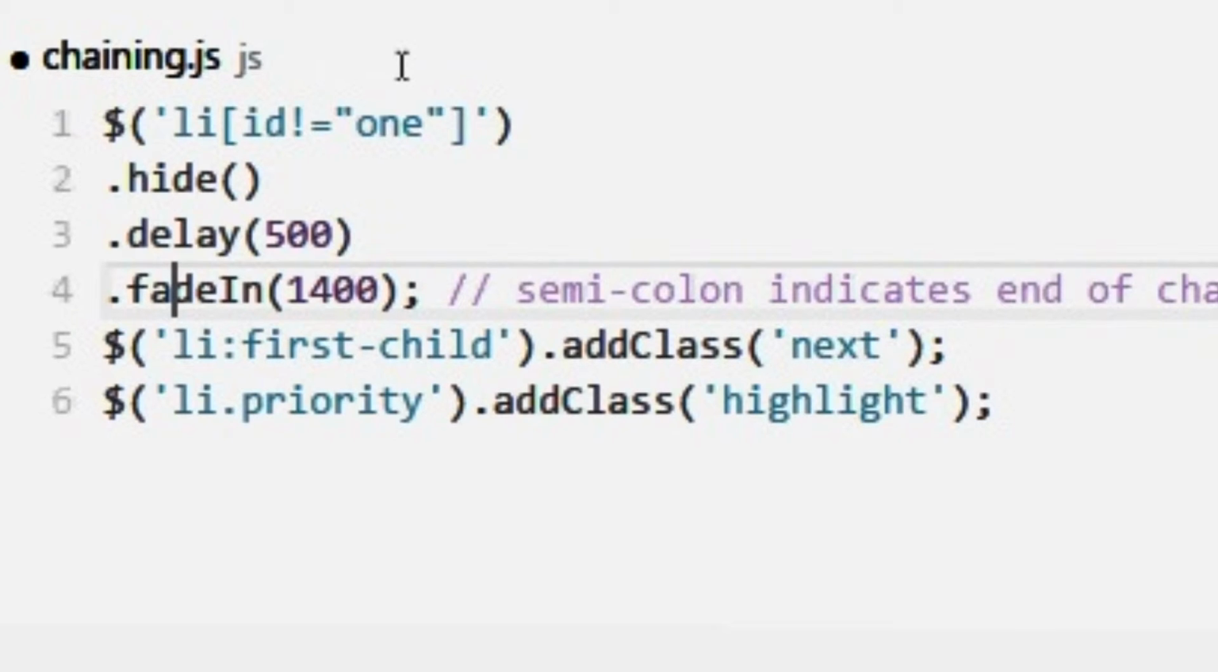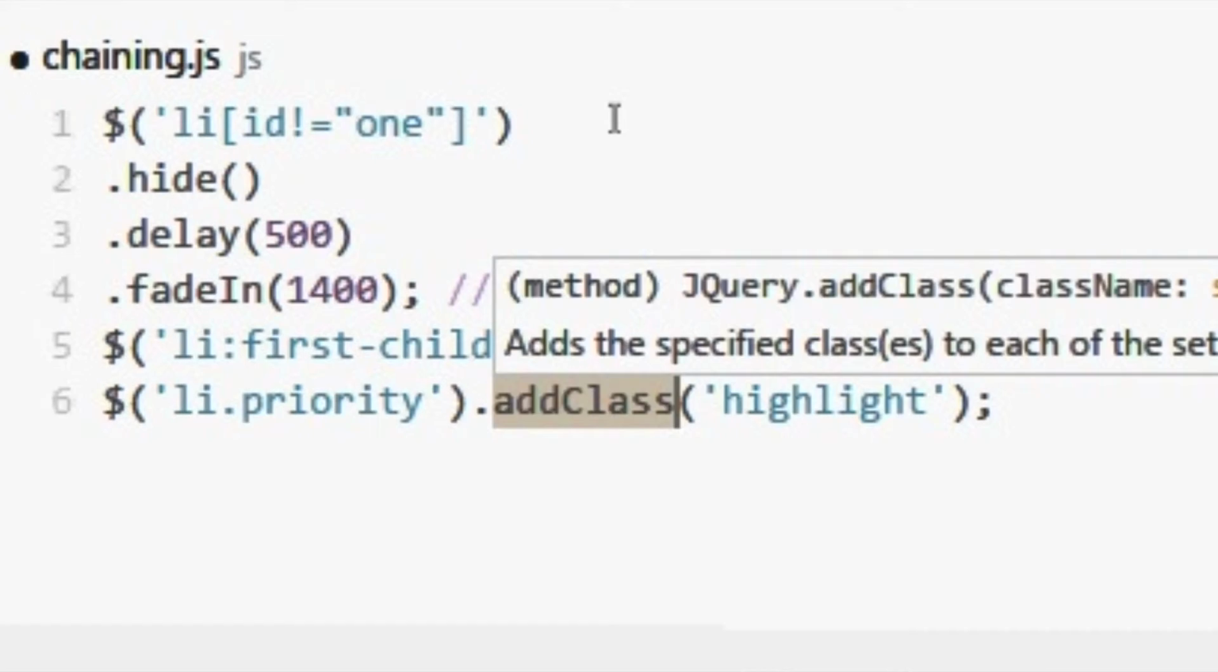So first thing you want to do is hide it. We're going to have a delay of 500 milliseconds. So when you see these numbers here, these are in milliseconds. Then we want it to fade in 400 milliseconds. Next, list item, the first child of a list item, we want to add it to class. Next, and then a list item with class, so see dot class from CSS, dot priority, we're going to add another class to it, highlight.